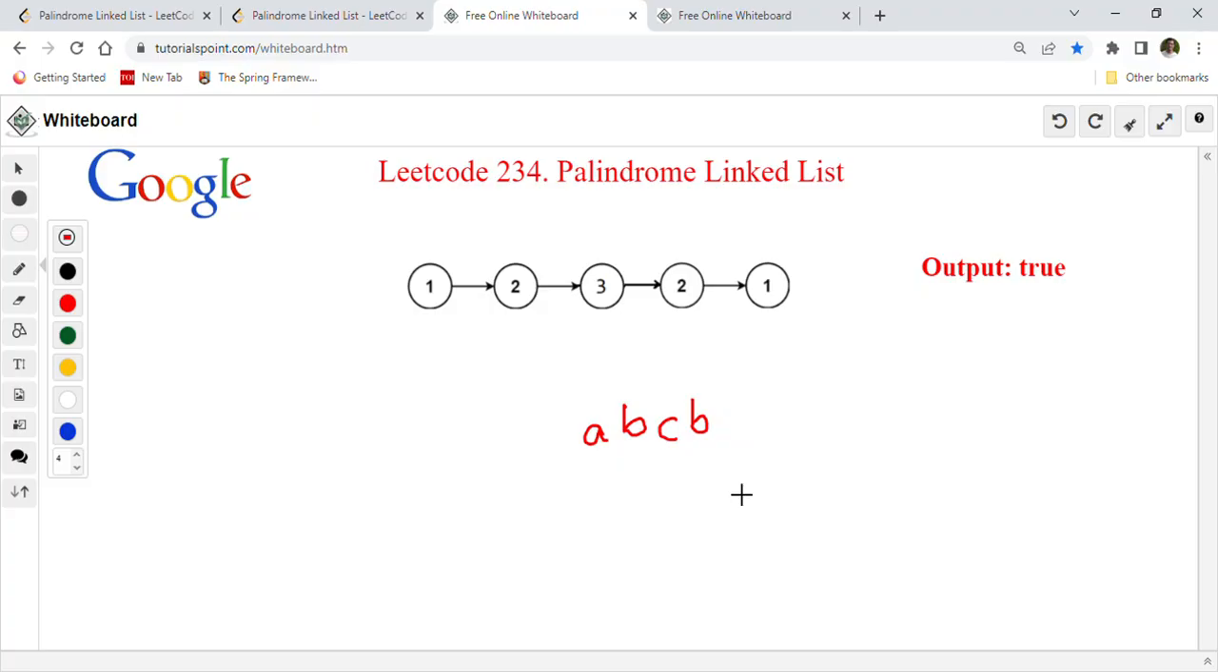Now for numbers also we can consider a palindrome. So this is one example, a palindromic linked list. Why is it a palindrome? Because you can read it the same from both sides: 1 2 3 2 1 and 1 2 3 2 1. From both sides it is the same. So we consider this a palindromic linked list, and we'll return true here.